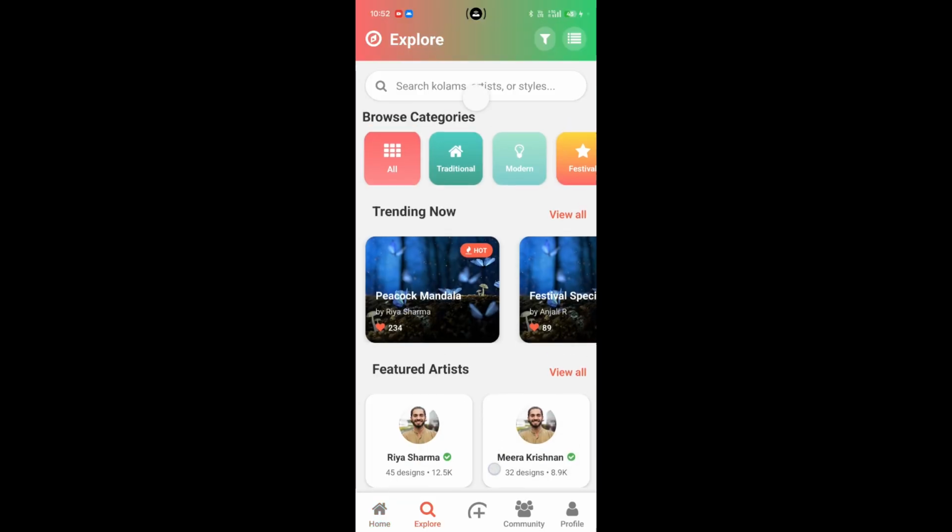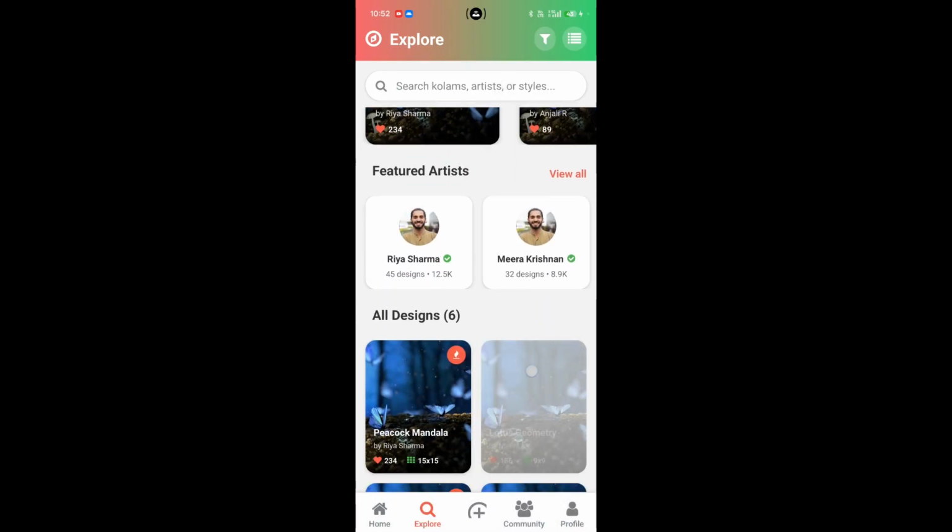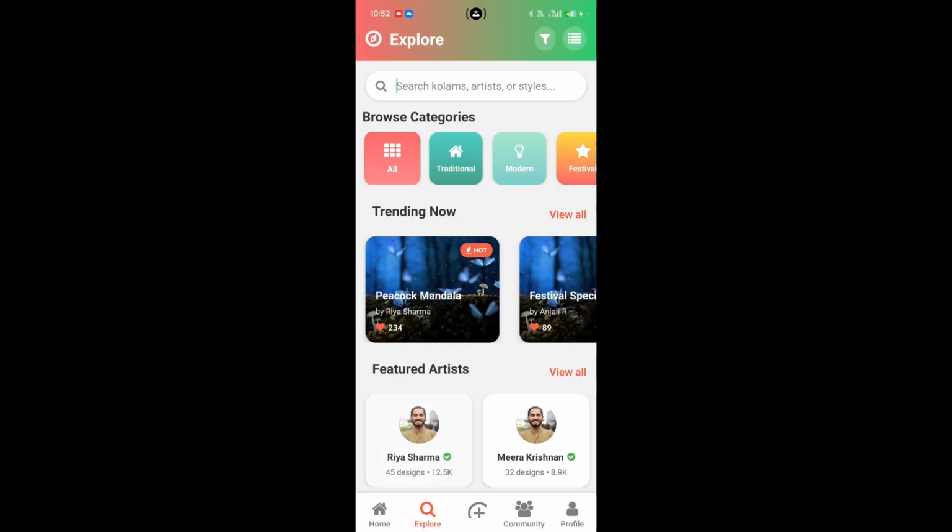So let's check our explore section. This is our explore section where you can browse by categories and search within categories. Also you can check trending and featured artists, and you can interact with each artist if you want to.